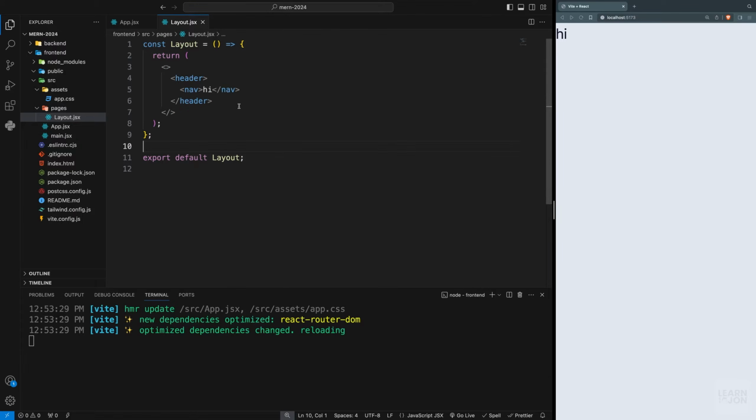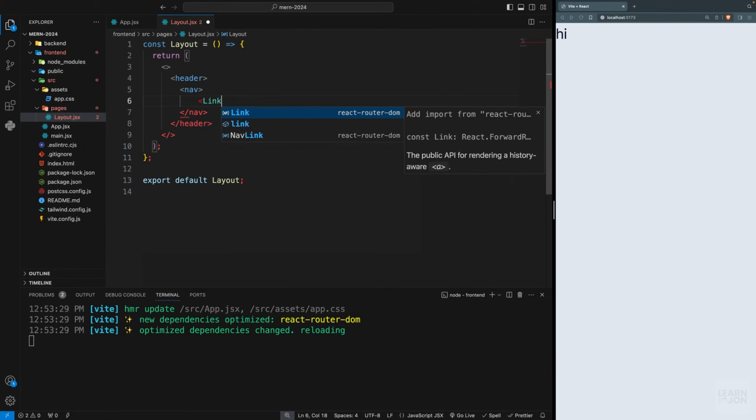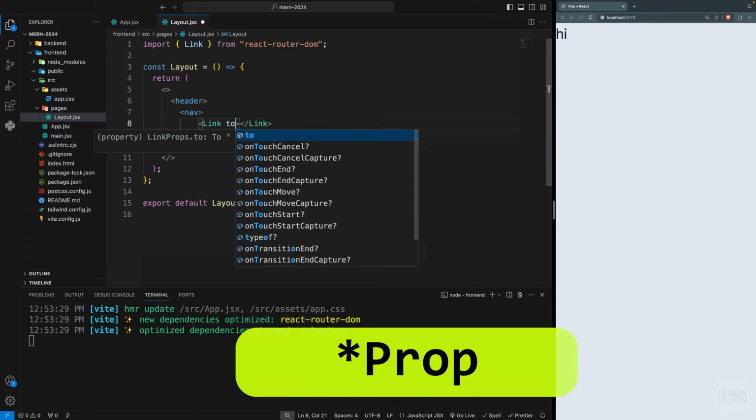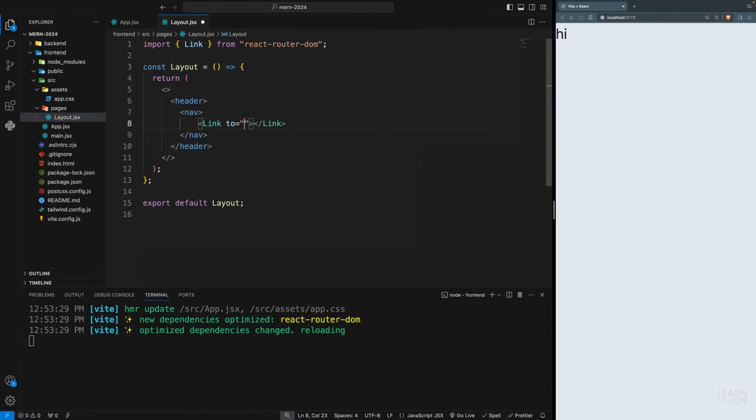So let's design our navbar first. For our navbar, we don't want normal anchor tags. We need link tags so we can take advantage of React Router DOM. Instead of using an A tag, we are going to say link. And again, VS Code should import that for us automatically from React Router DOM. So this link component takes a to prop, and it's going to accept the URL. In this case, we just want to go to the homepage. And I want to have a homepage here.